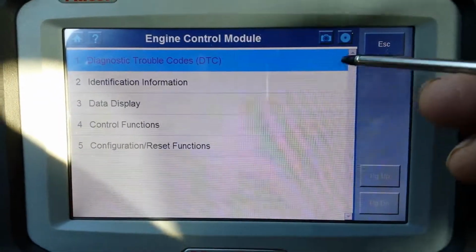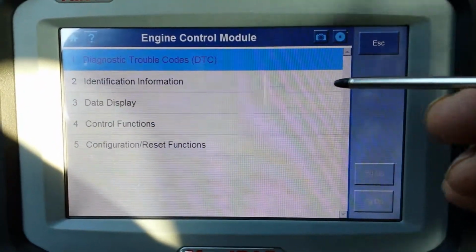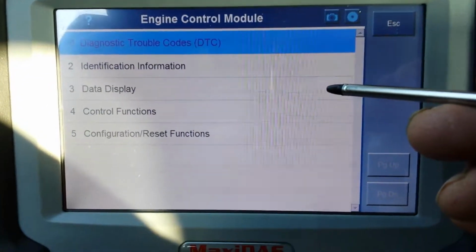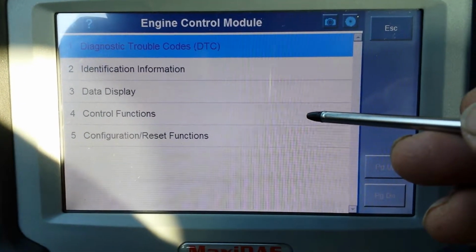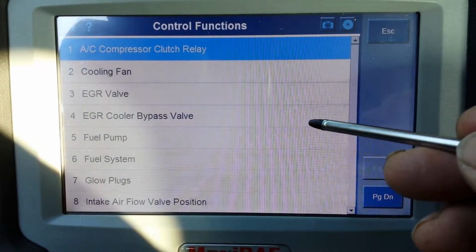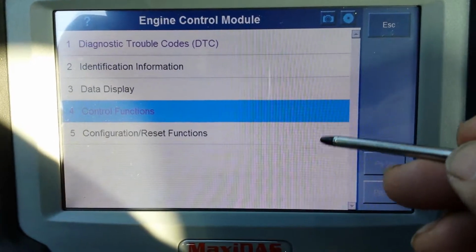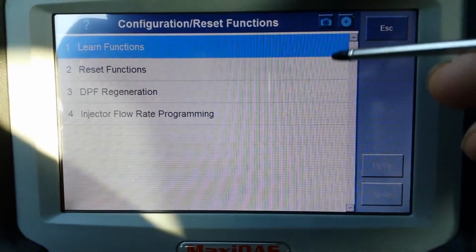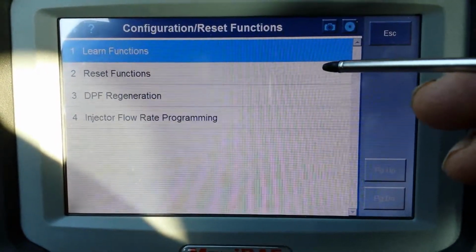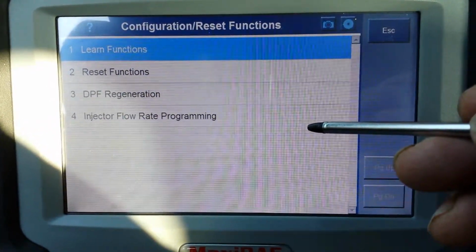Now you have a few options here: information display or identification information, the data display, live data, control functions, configuration, reset functions. Control functions is basically for your actuators, okay. And reset functions is where that's going to be. So you have the learn functions, which is for the CAN bus and all that. Reset functions, DPF, and injector flow rate programming.